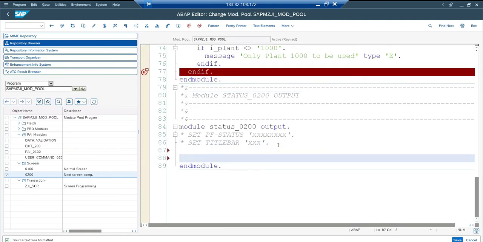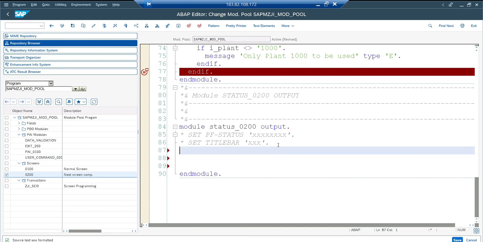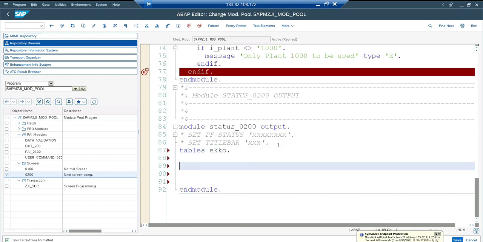Here what I'm going to do is create a work area. You know how to create a work area? It's not like DATA EKKO TYPE EKKO, that won't work. For this, the proper work area is TABLES. If you don't want this EKKO, what you have to do is create a work area first in the program, WA_EKKO, then you can use it in your design. Either way.